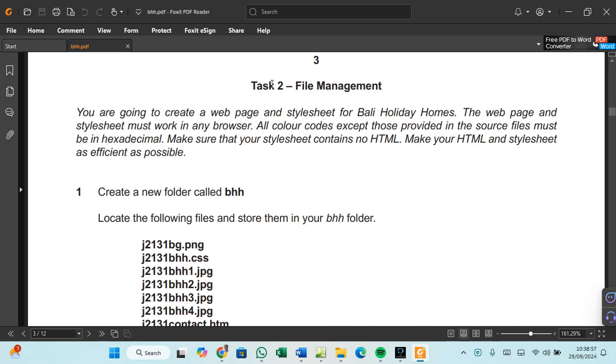File management, task 2. This is a real task now. You're going to create a web page and style sheet for Bali Holiday Homes. So this is the company, it's called Bali Holiday Homes. The web page and the style sheet must work in any browser.